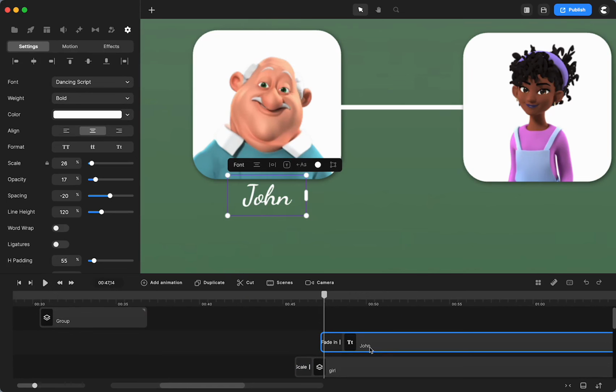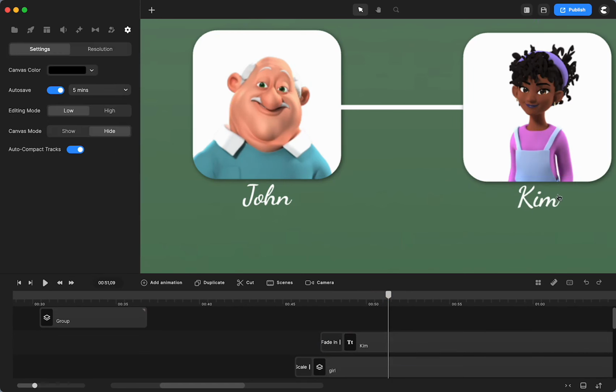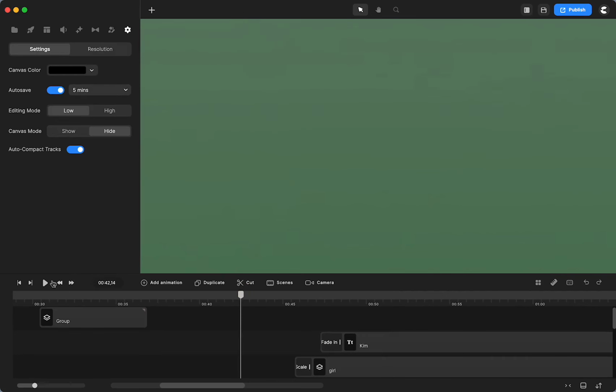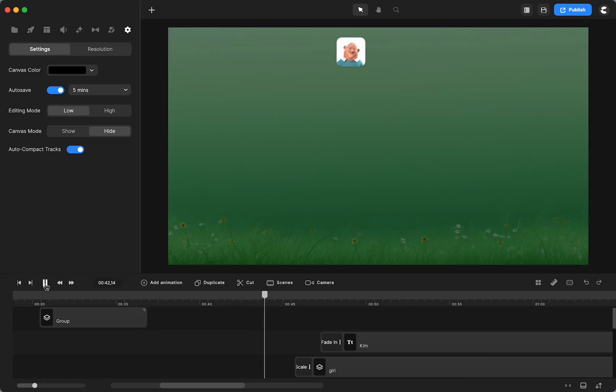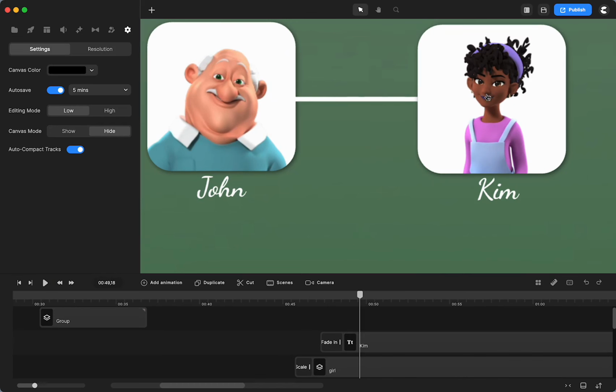I can take the John that I duplicated and move it, and we can just name her whatever. And then I can do the same thing about centering underneath the box. So here we have the two characters. Now we're not zoomed in because I didn't set the camera already, but we will do that after. So that's how you do the characters.